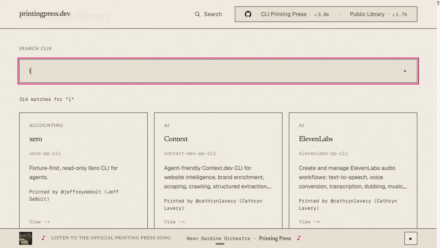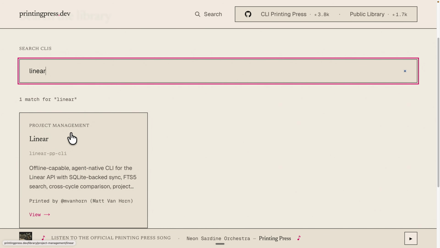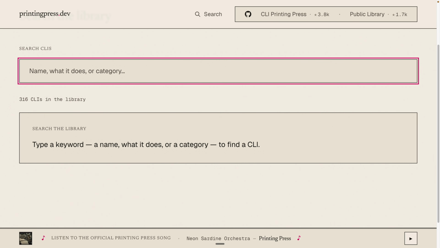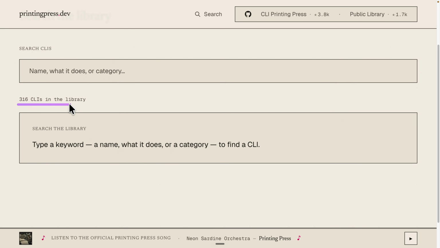And let's say you're using Linear a lot, so there's a Linear CLI. If you're using Skool, you can convert your entire Skool community into a CLI where your AI agent can pull information on your behalf. You can also do that. Now, what you're looking at here, there are over 300 CLIs in the library itself, so you can use them right off the bat.